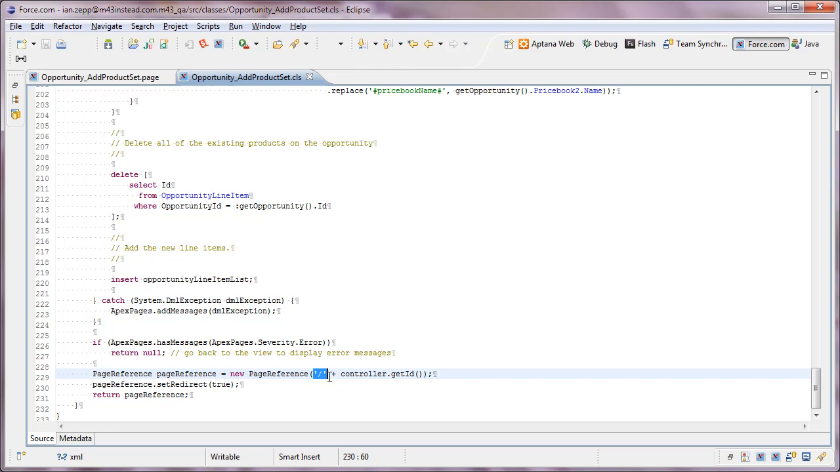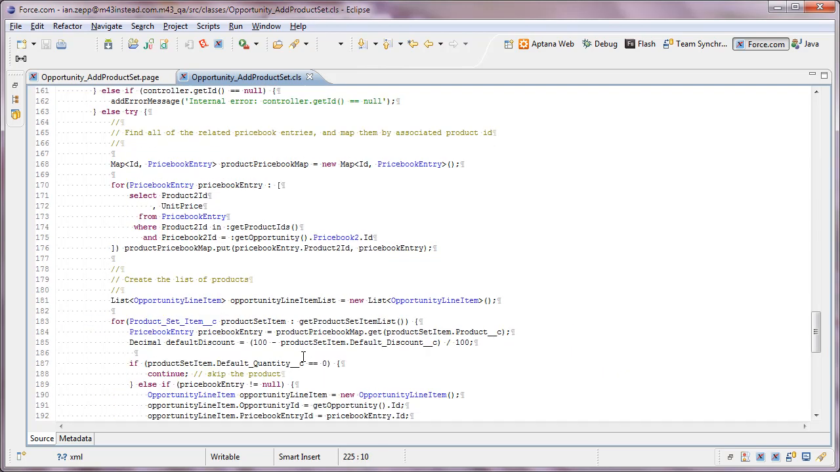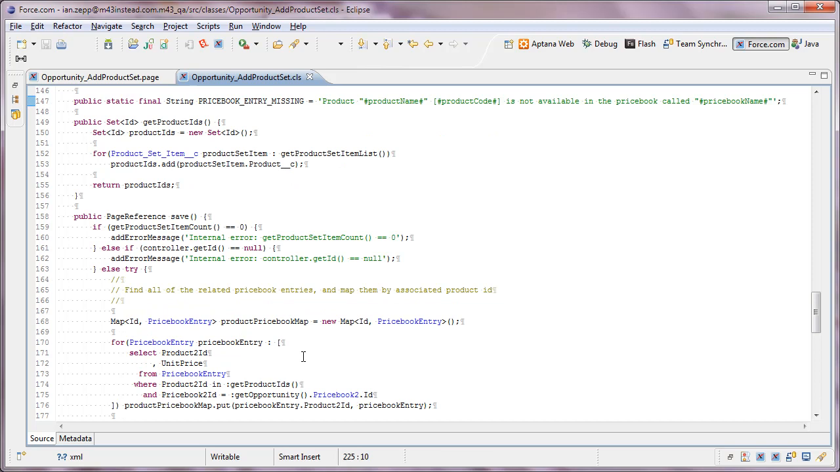This says go back to the opportunity ID and make sure that you redirect, and then returns that page reference back to the view. And when the view receives the page reference, it knows that it's not going to continue with its AJAX refresh. It's simply going to return back to the opportunity. And so that is the bulk of the implementation work that went into actually being able to save a product set back to an opportunity.